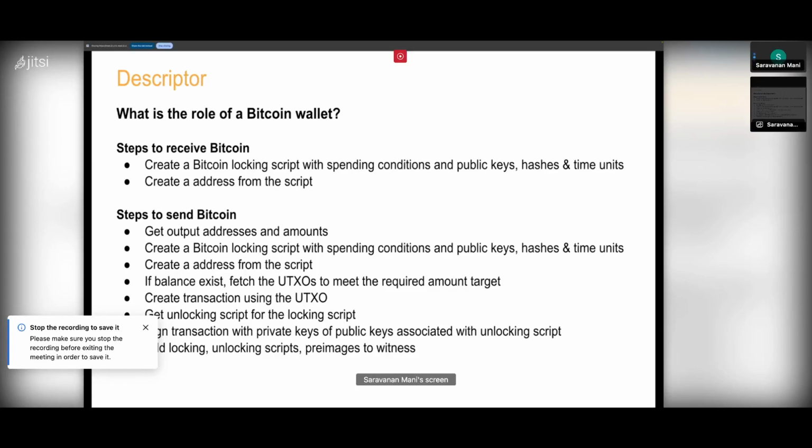Then we start building the transaction by adding these UTXOs as inputs. Then we add the locking scripts, unlocking scripts. Then finally we build that, add the witness, finalize the Bitcoin transaction. Then we broadcast it, done. So these are all the major steps, in an oversimplified format. Okay. So receive and send.